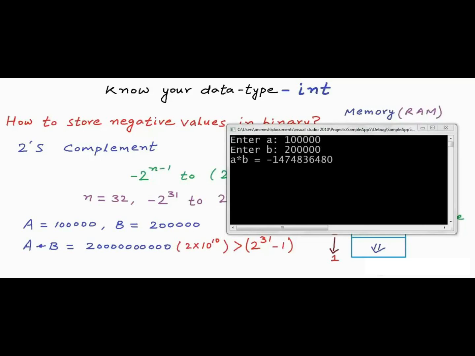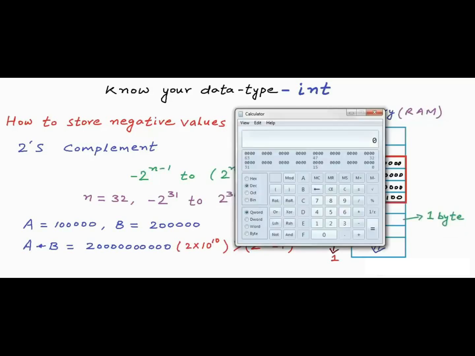Now I'll show you something interesting. I have opened calculator on my Windows machine, and from the view menu I have selected programmer mode.